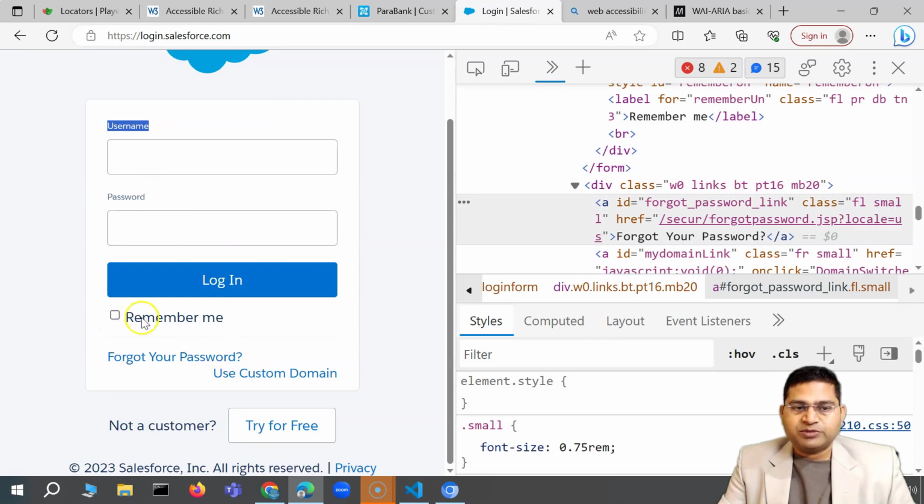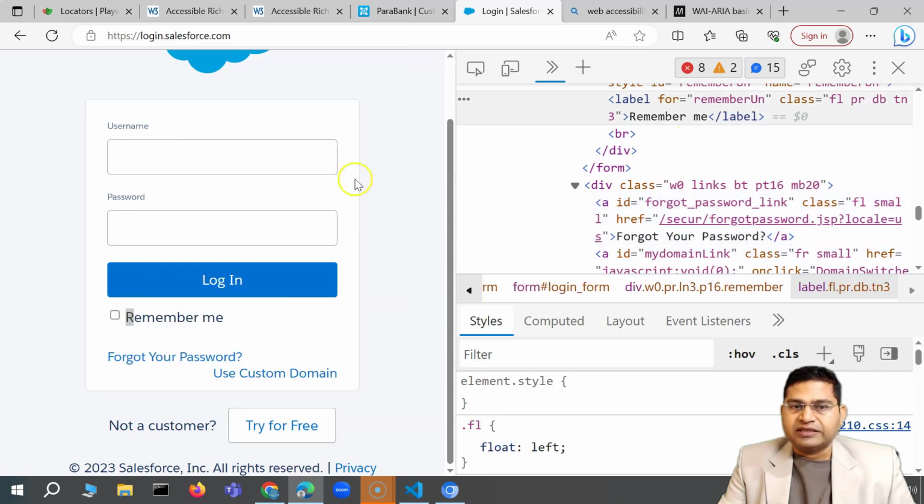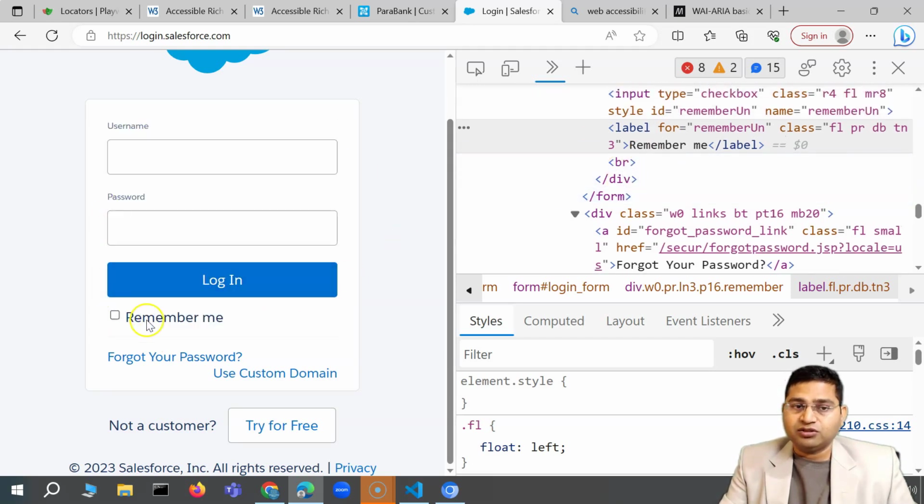Now this particular checkbox, right? If you just right click and inspect, you will see that the field is a label, and then the value is Remember me. So I can use getByLabel, and using that I can identify a particular element and do actions on it. If I have to click on this checkbox, I can simply use this label Remember me, and I can say click on the web element which has the label Remember me. Then that particular action should be performed.